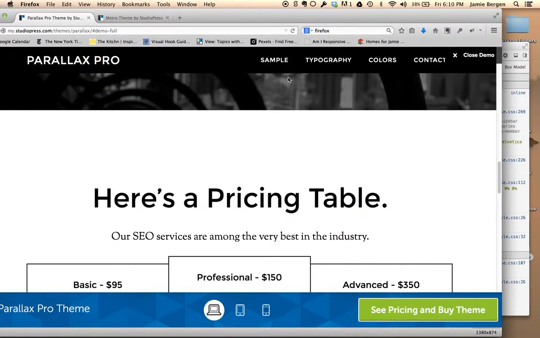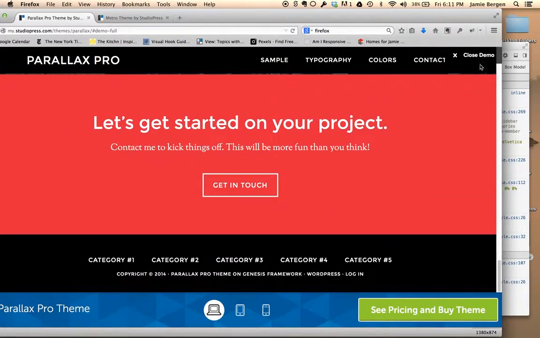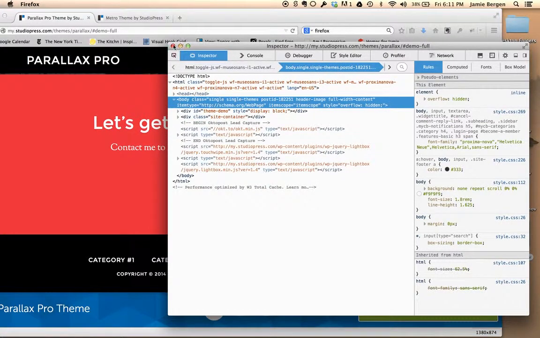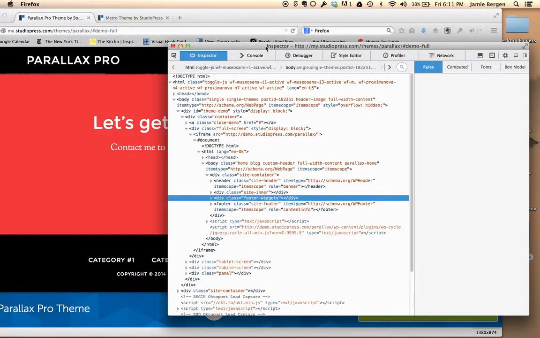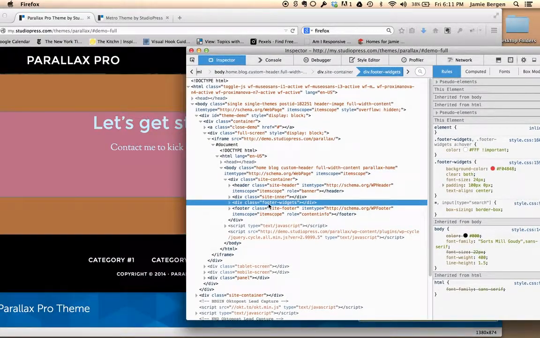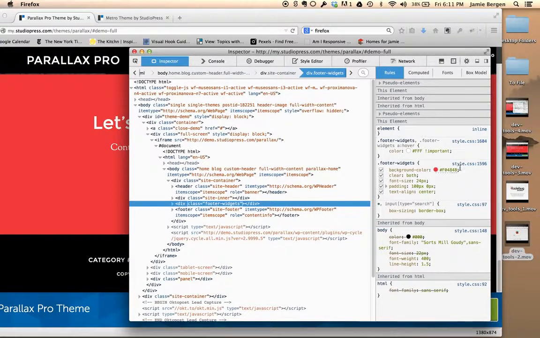So if I scroll down here, the footer is again that red color. However, if you liked that change, I'll just go back to the inspector window and find this footer again. You would know that all you have to do is go to your style.css file to line 1596, and that's where this background color is being defined, and you could change that.